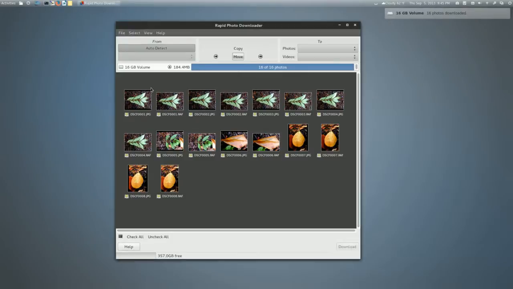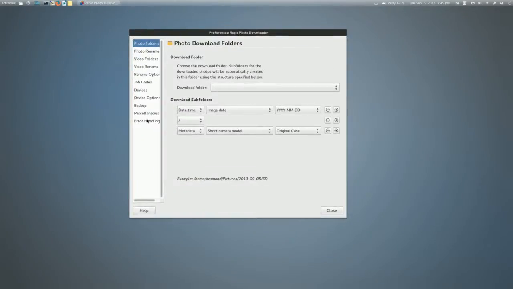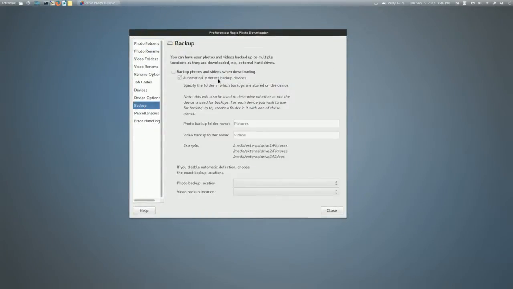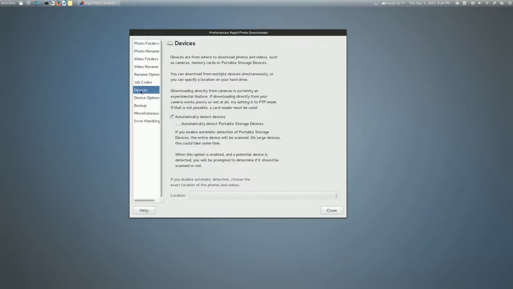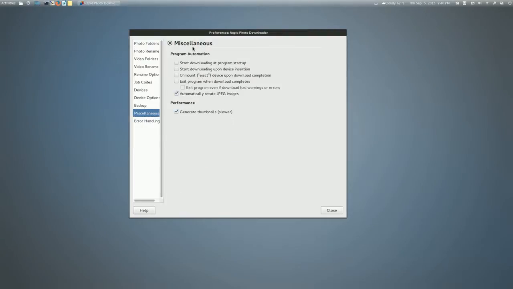Also in preferences, although I don't have it set to do so, you can set things like backup, where if you have an external drive connected to your system, Rapid Photo Downloader will automatically back up those files to that drive location as well as to your main hard drive on your system. You can also set it to automatically detect certain devices to automatically download when it's detected, and also to automate some simple things like downloading at the program startup, deleting images from the card, and even closing the program afterwards.